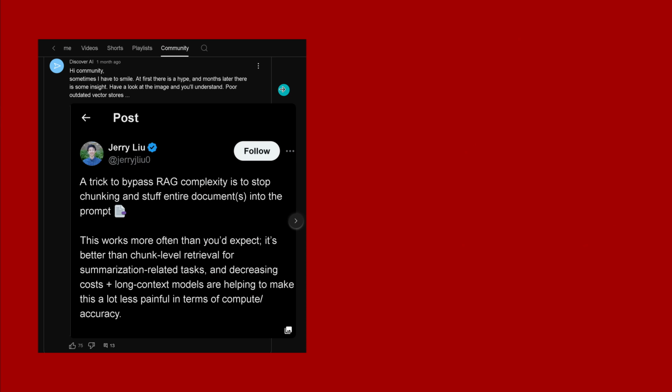Talking about RAG, a month ago I published this and I think Jerry had a beautiful idea. He said, hey, a trick or methodology to bypass the RAG complexity is to stop chunking the documents up for RAG. The alternative Jerry proposed: just take the entire document into the prompt. Because we now have prompts with 200,000 tokens, 1 million tokens, 10 million tokens. And he says, hey, this works more often than you would expect. It's better than RAG-based chunk-level retrieval for summarization-related tasks. It will decrease the cost, and the long context models are helping to make this a lot less painful.